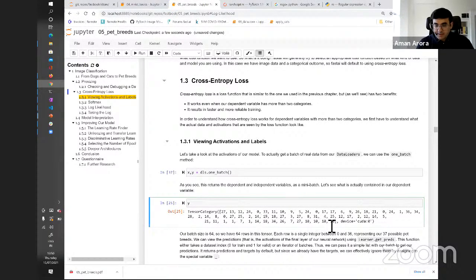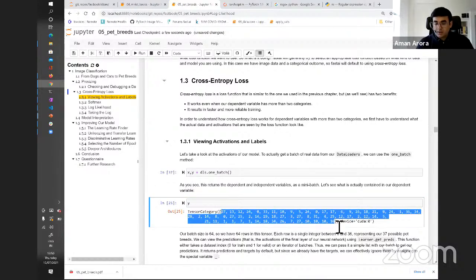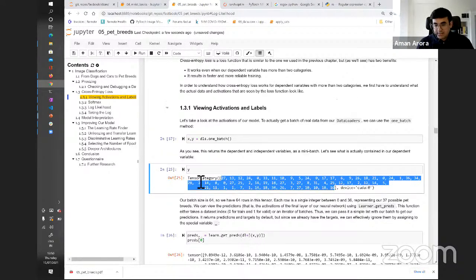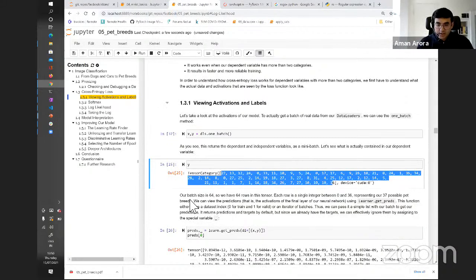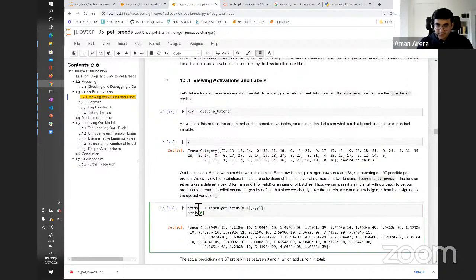So every item also grabs a label, right? Remember how for a path, we first converted everything into grabbing the pet name, and then from that pet name, we converted everything into a category. So this is what this tensor category looks like. So your Y's are basically these categories, and your X's are basically those tensors, which are representations of the image. So we can grab the predictions.